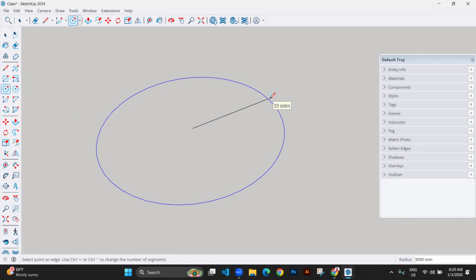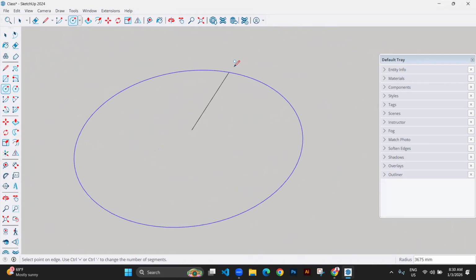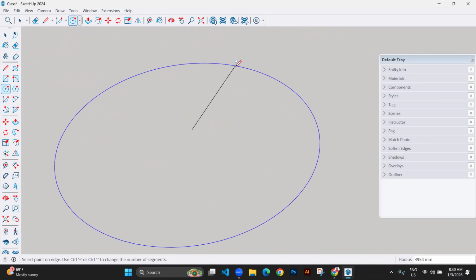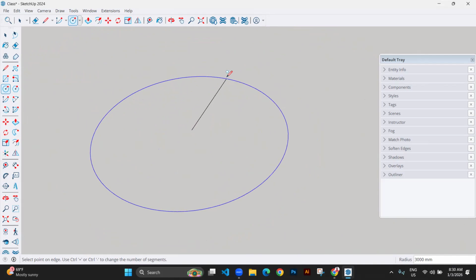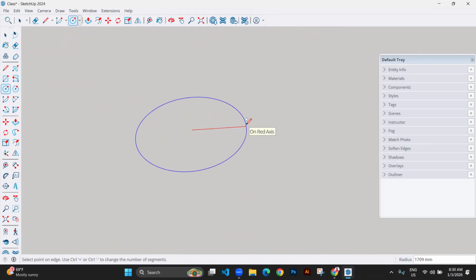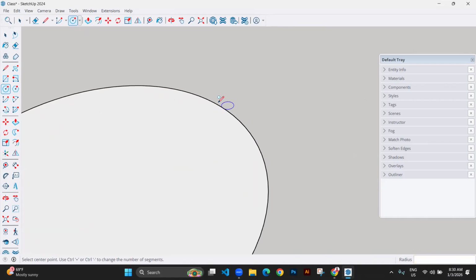The last number of sides you use is the number that will be used on the next circle you draw, until you change it. So this looks smooth to the human eye, but when the radius is too big and you try to go across, you can see that it's not as smooth as everyone thinks. Here you can specify the radius. I want a circle of radius 1.5 meters. Like that, that is a circle of radius 1.5 meters.